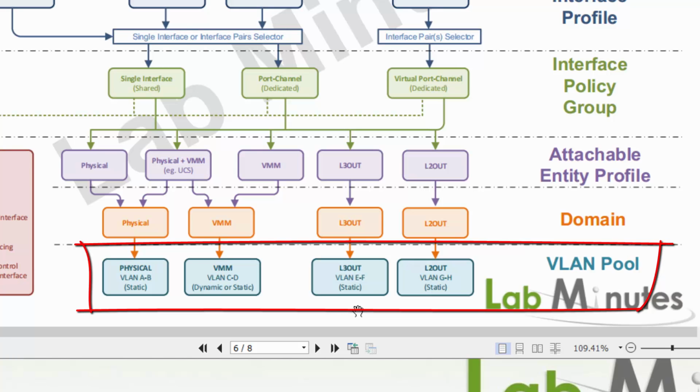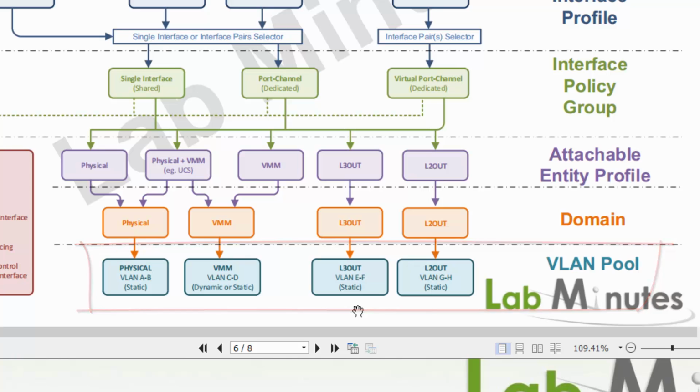VLANs can either be static or dynamic, so there are two types of VLAN pool, and we will see that when we create a VLAN pool in a later video. A static VLAN is a VLAN that you tell the system to specifically use, while a dynamic VLAN allows the system to pick any VLAN from the pool, and you don't really care which VLAN ID the system picks. Dynamic VLAN is usually used for VMM integration. We'll re-emphasize that when we get to the VMM integration video. But for the most part, I would say that 90-95% of the time you will be dealing with static VLANs.